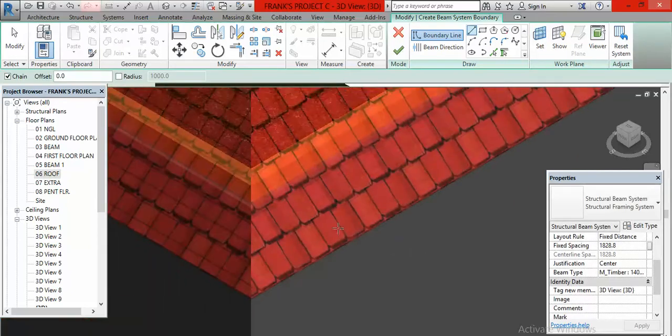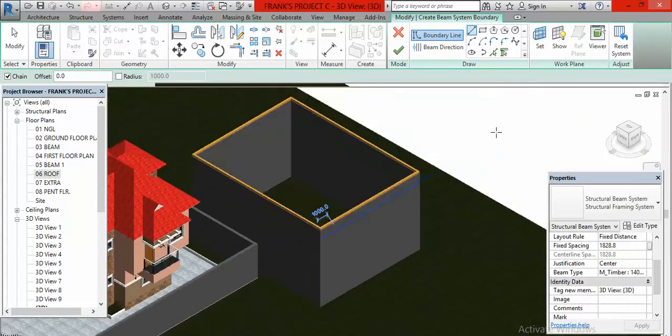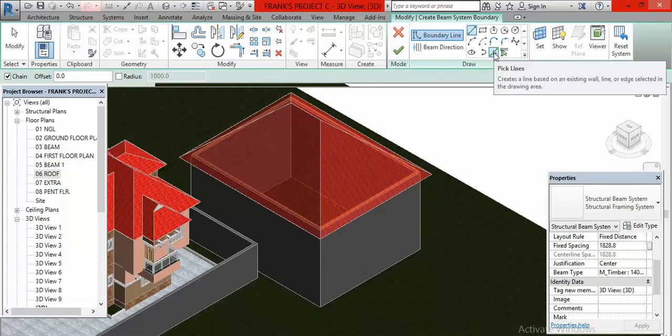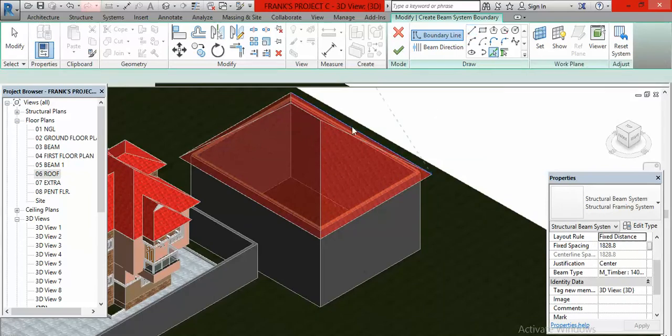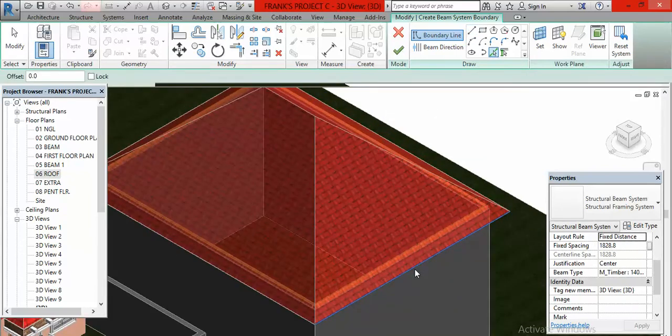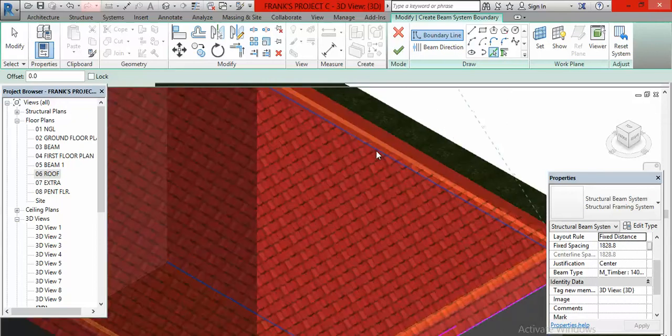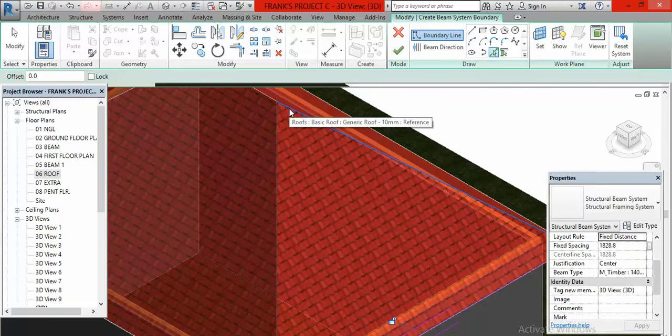Once I have selected the plane, the next thing I'm going to do is go to pick lines, click on pick lines. Then I begin to select. I still select the bottom line again. Then I come here, this slanted line, I select it. Then I select this other slanted line.